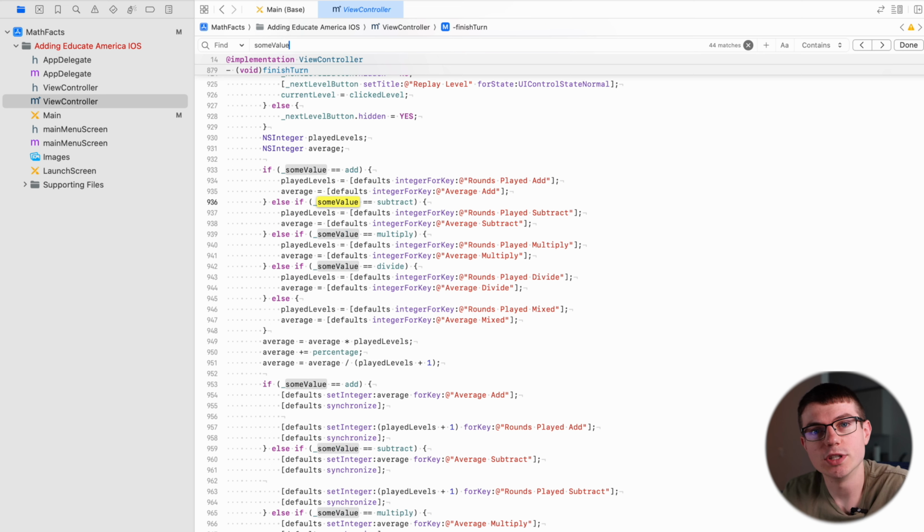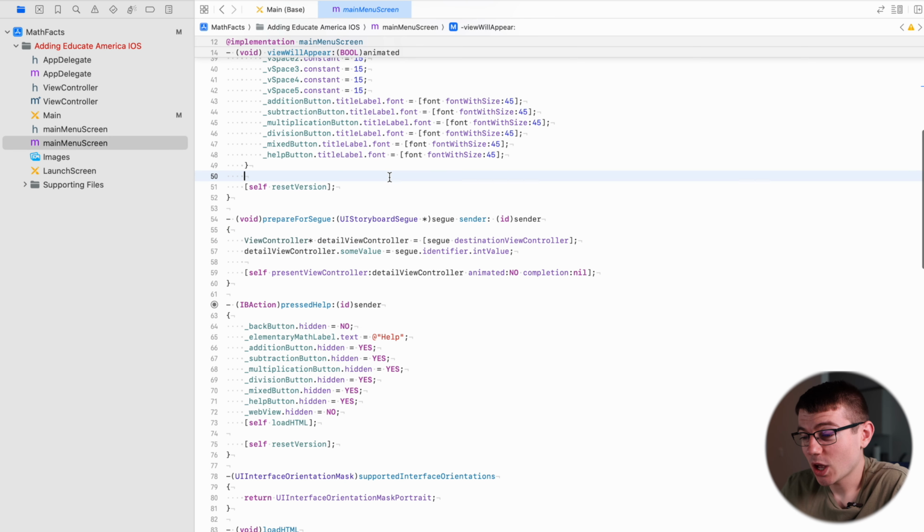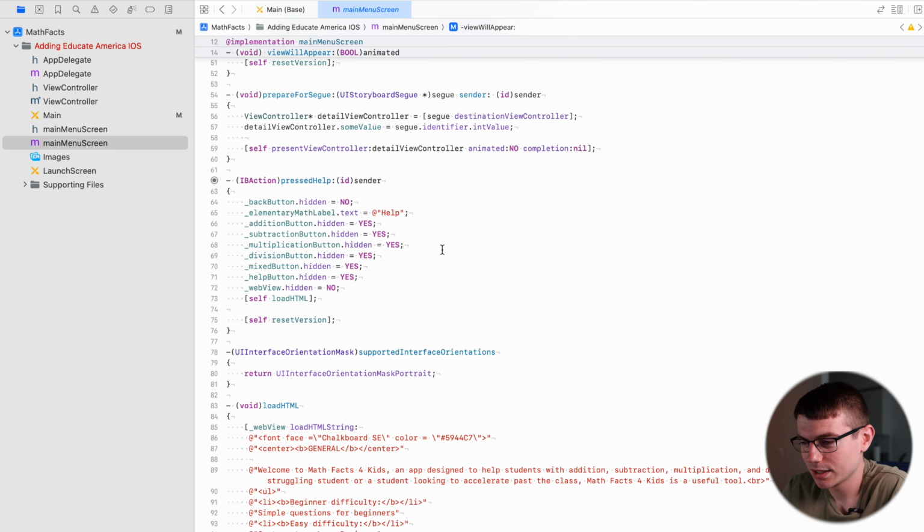Oh, it's used in 44 places. And apparently it's determining what operation we have. I can't believe my brain, I was in high school, but still my 15-year-old brain thought, we want some variable that's going to tell the view controller which mode we're in. What should we name that? Some value. Okay, so going back to the main menu screen, because I got slightly derailed.